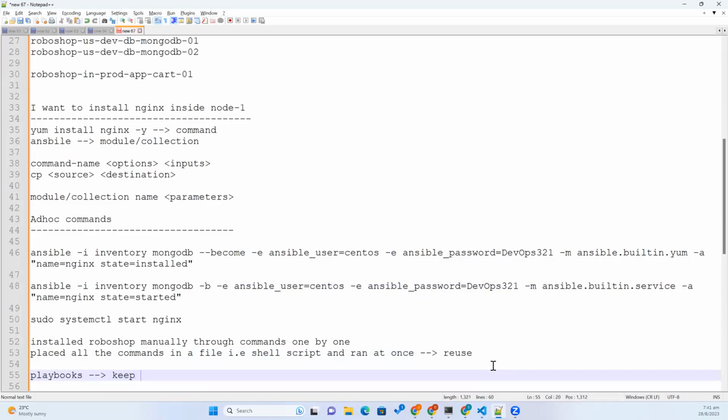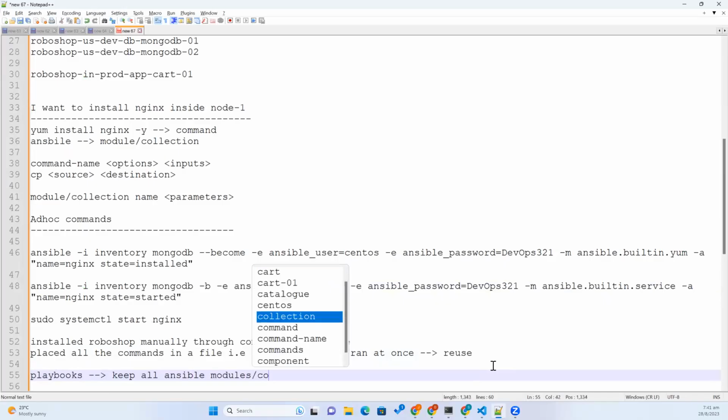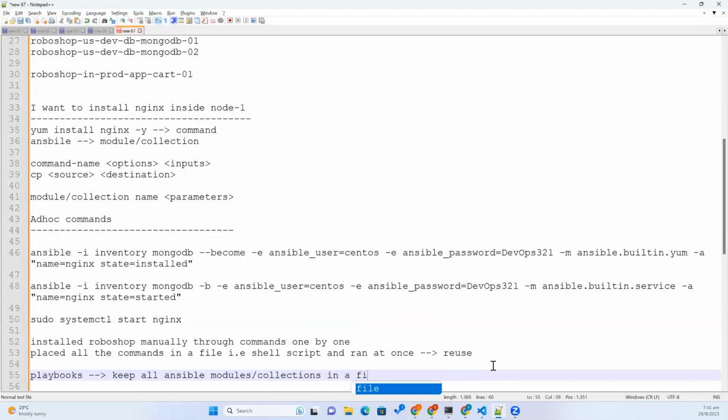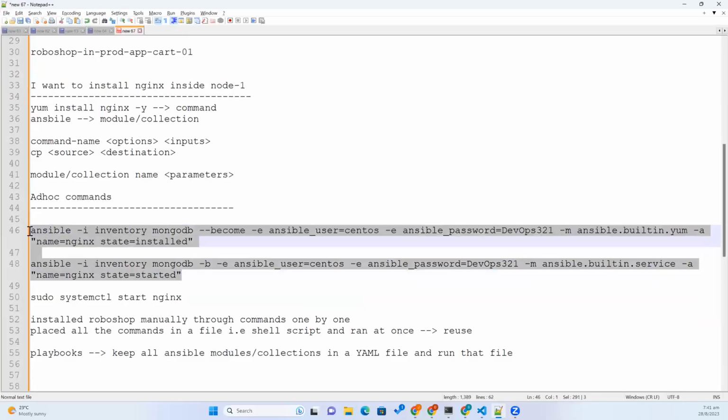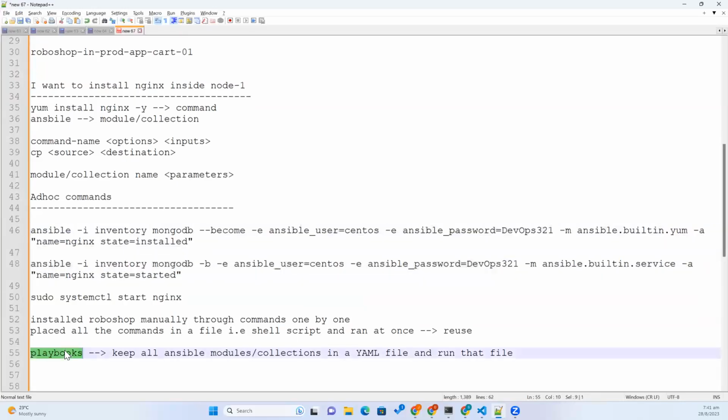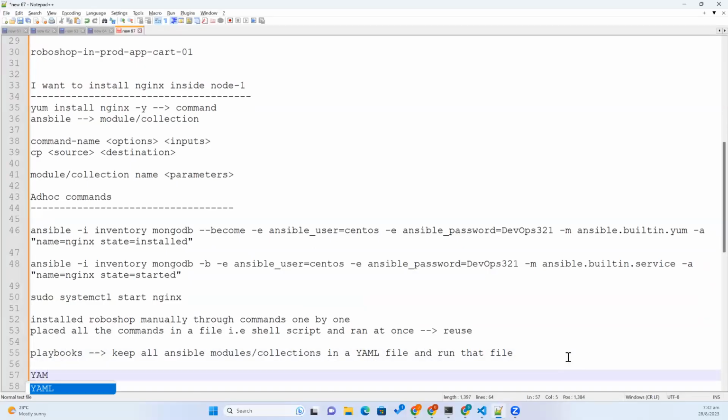Keep all Ansible modules or collections in a file, generally a YAML file, and run that file, just like you run a shell script. So this is an Ansible playbook. Clearly, ad hoc commands are not a proper way to do the configuration. The proper way is to create a playbook with YAML. Okay. So now it is time to understand the YAML syntax.